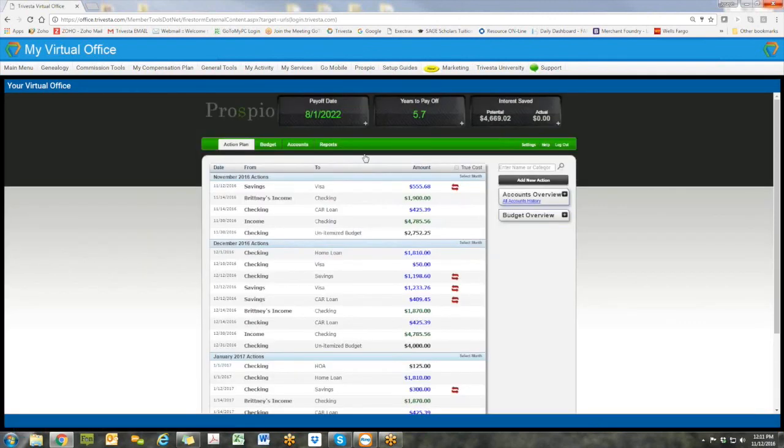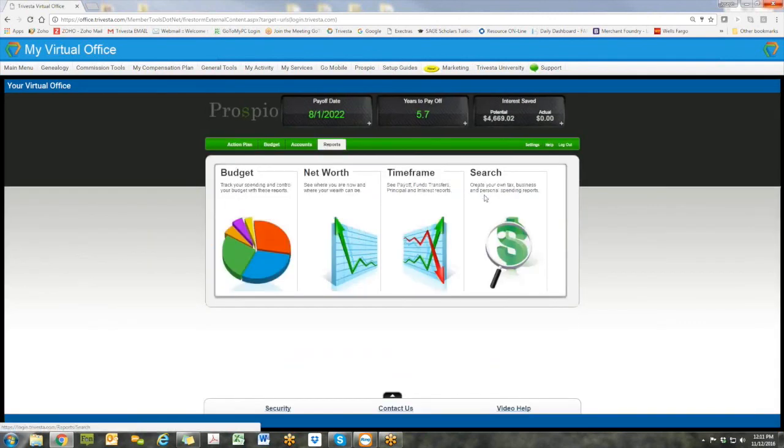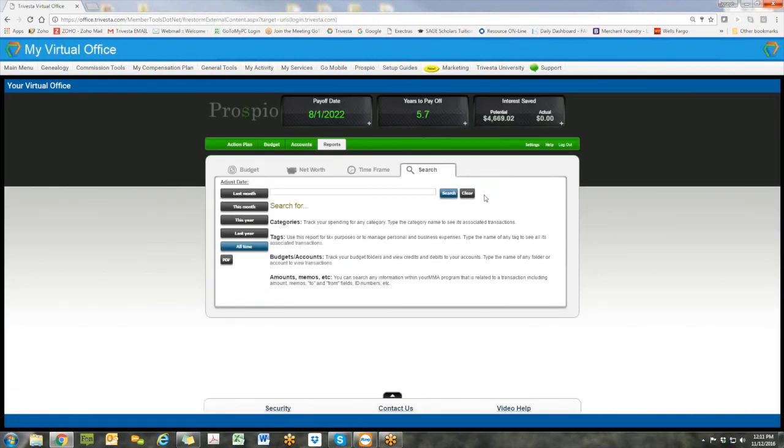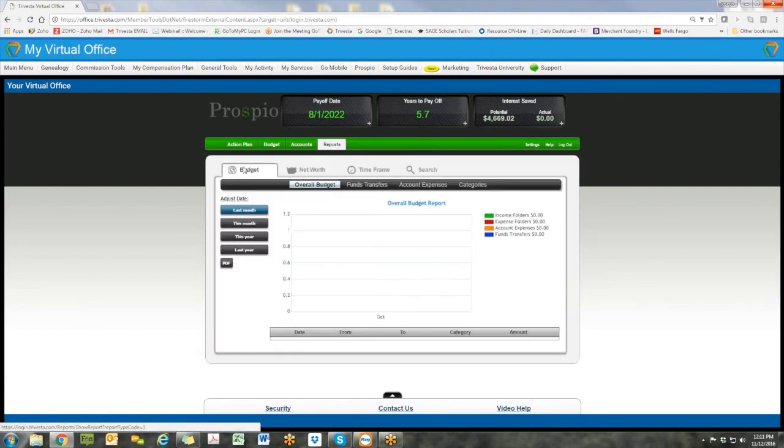And then you can go to report and you can search anything that you executed that involved a certain tag or a certain category, or if you put in a memo on those, you can go ahead and search it and it'll just pull up one large list of anything related to that category or tag or memo that you put in.